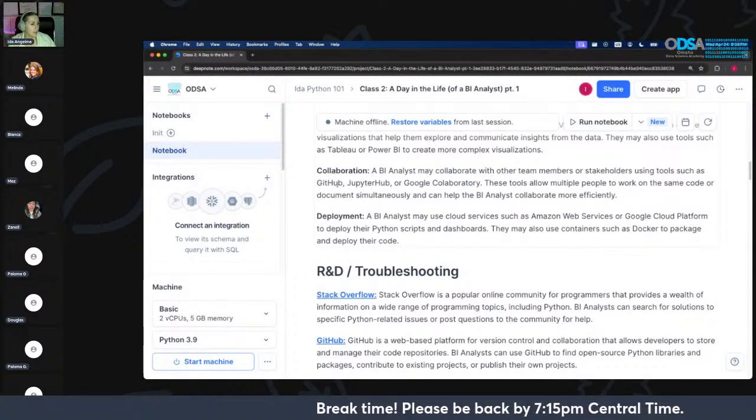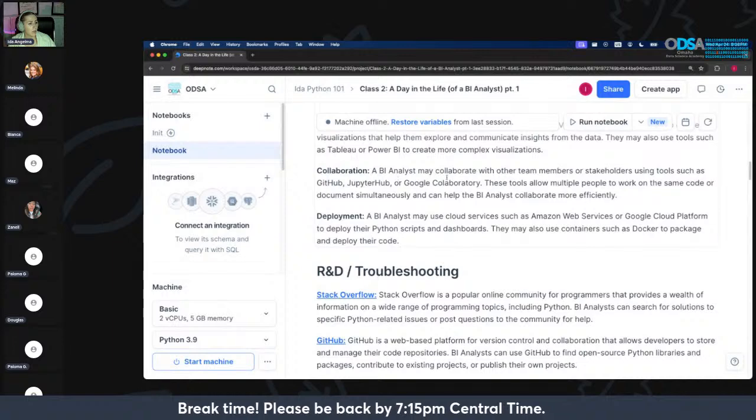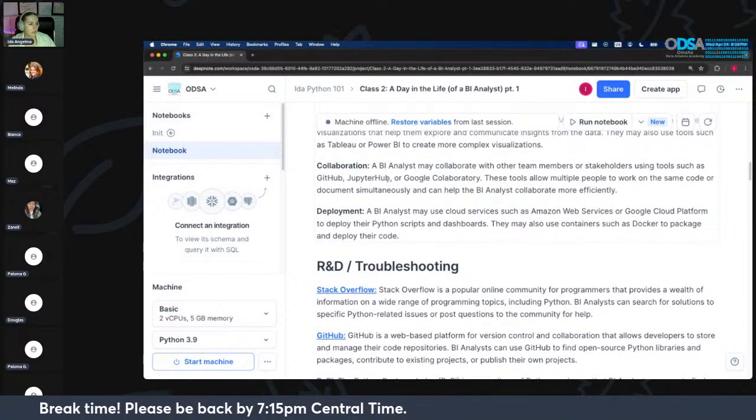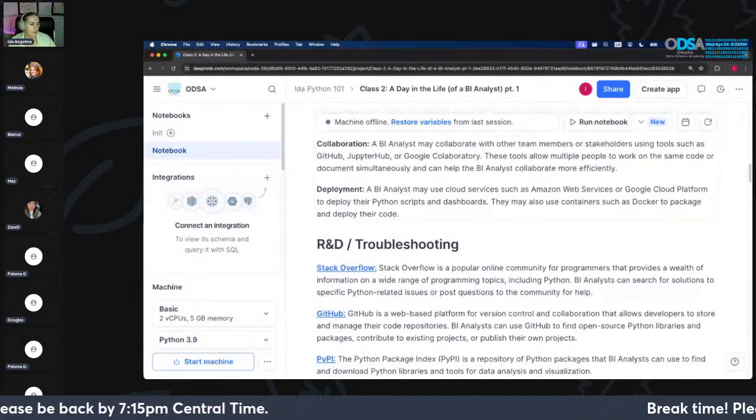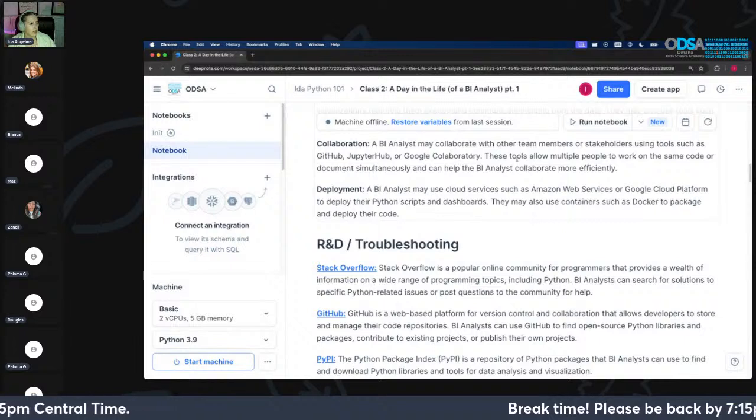Collaboration, we talked about GitHub, then there's JupyterHub. GitHub is the most common one in my experience. I've never really come across anybody using these other things.